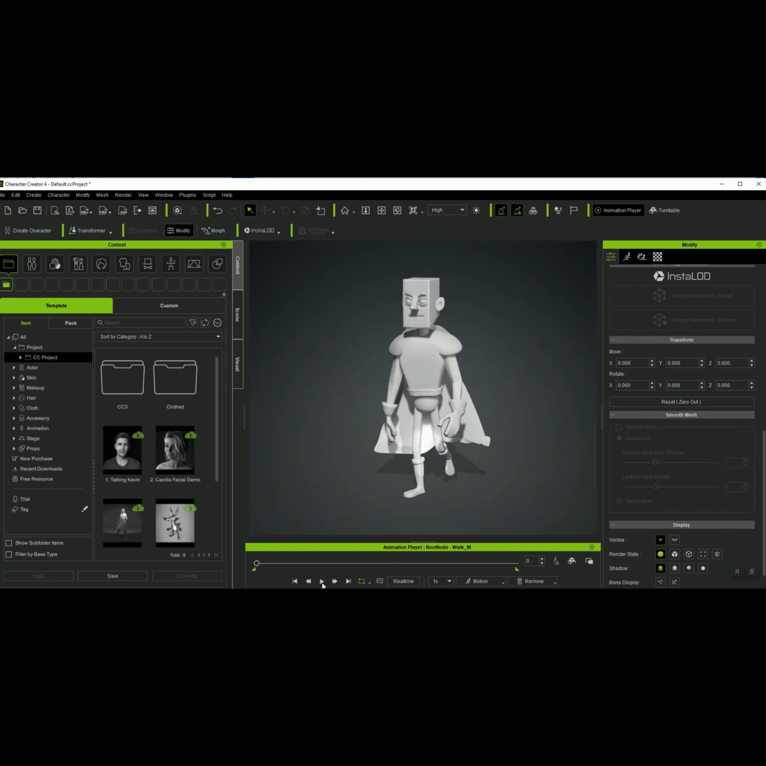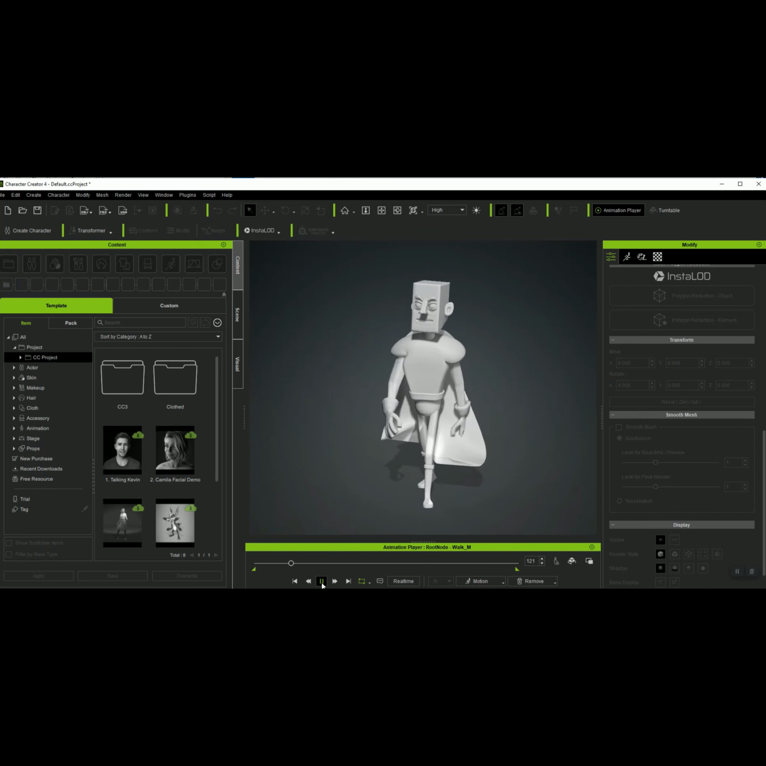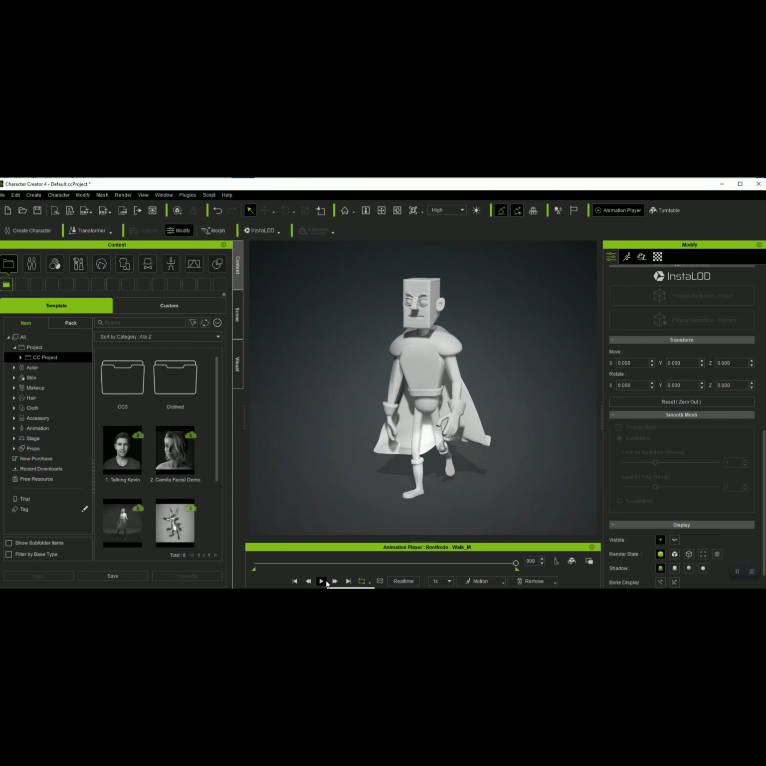I got him talking, so that works. I got him walking with the little built-in animations in Character Creator. Everything's fine.